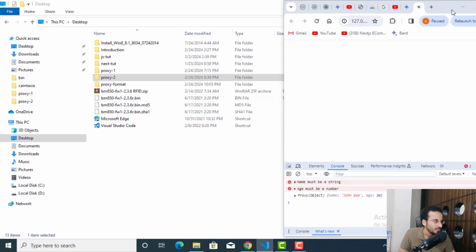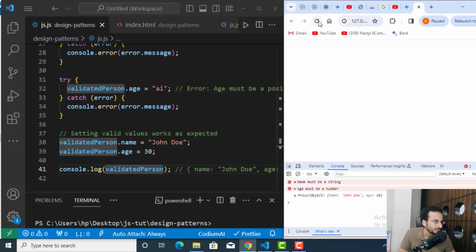And if we look here at the browser on the live server, as we can see, we have got two errors because we have set the name and the age in the wrong way. Okay, and finally we console log the proxy object called validatedPerson here in this line. Okay, as we can see. So that is another benefit of the proxy pattern, validation for us.